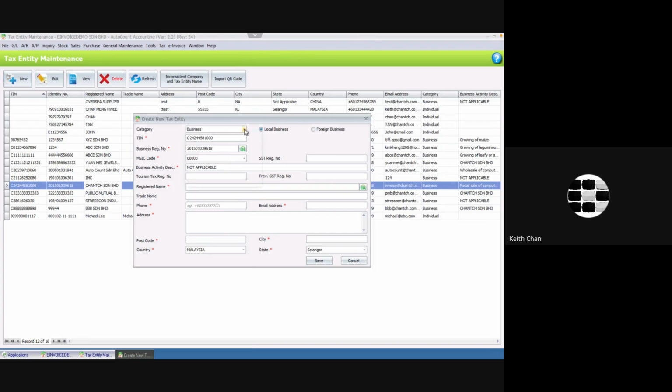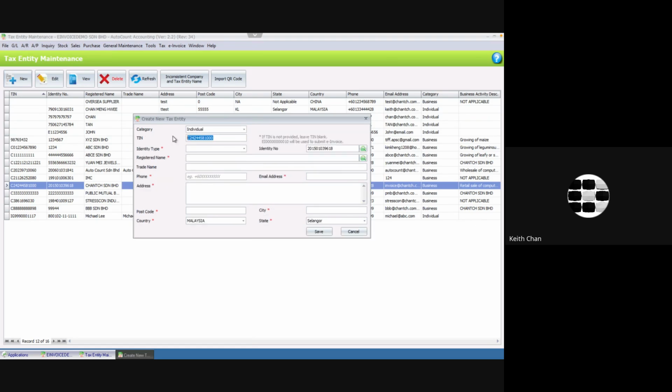And for individuals, sometimes you need to register some individuals, for example when you do commissions you need to do self-billing, or you pay rental and need to do self-billing. For those individuals, you can also get their TIN number by entering their IC. Let's say you enter the IC number, and you click this search TIN. Also, oh, sorry.